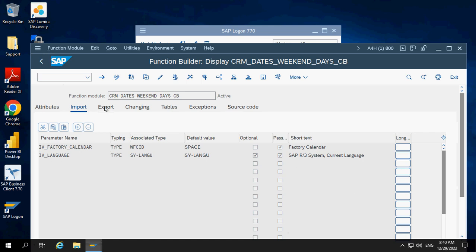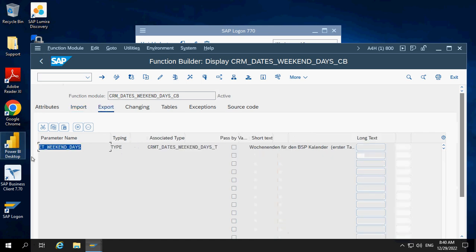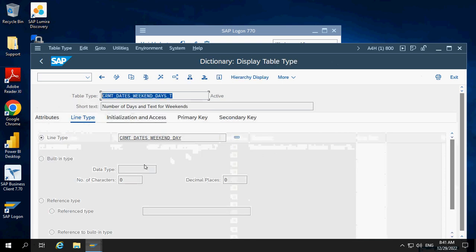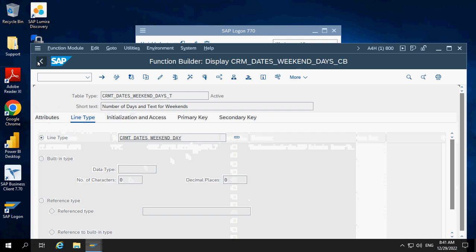Go to export. What is export? This is some naming convention. This parameter name, you can give any name, but as per naming standards, they are starting with E. E means exporting parameter. ET looks like it is a table which is going to return internal table data, multiple records. Double click on this. Yes, it is a table type, so we can assume that it's going to return multiple records.